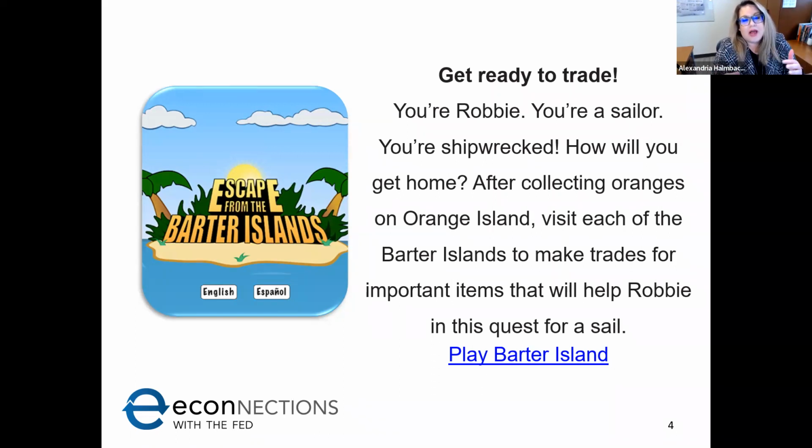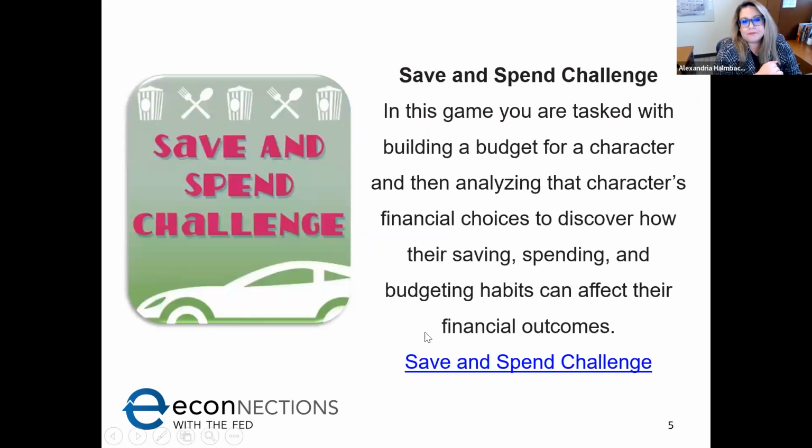So they'll go to the different islands and they'll have to make different trades. And along the way, they're going to learn about different ideas or concepts around bartering. So this is probably best suited for our younger audiences in elementary school. So if you want to go to the next one.